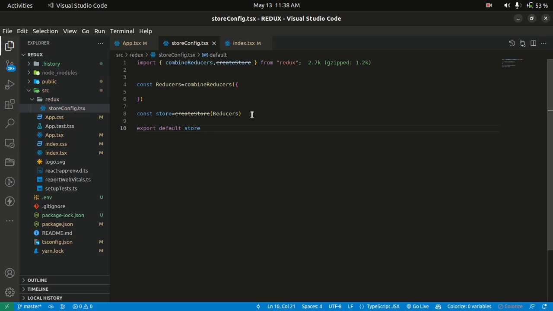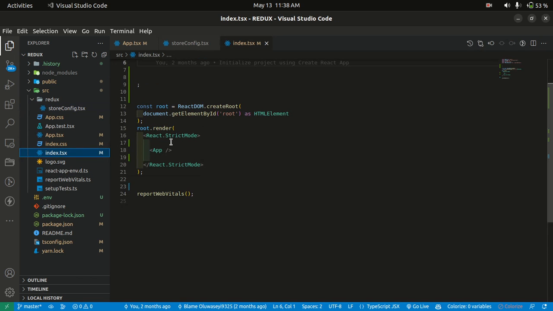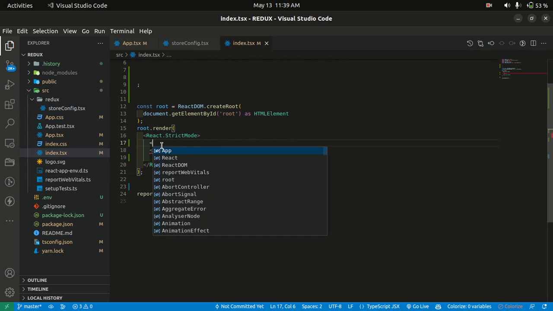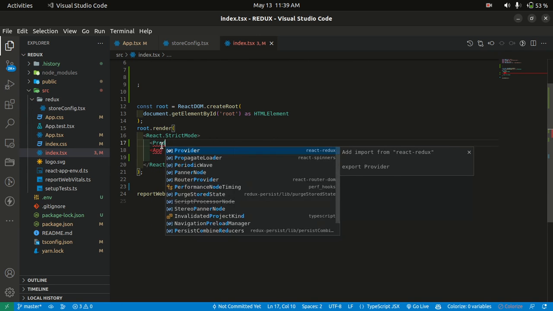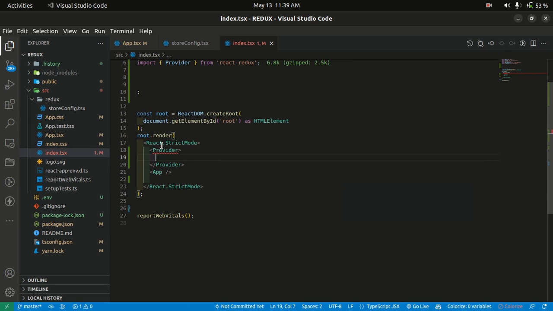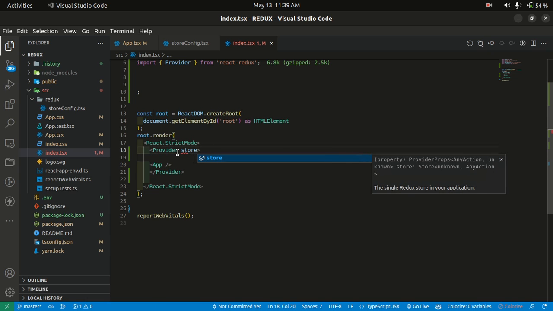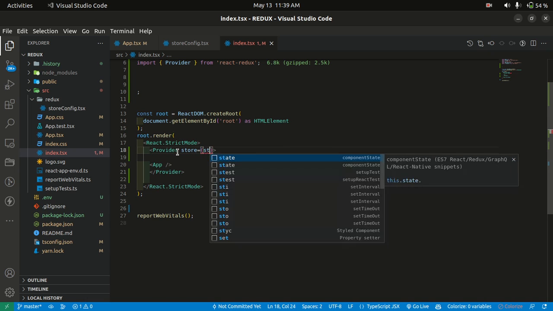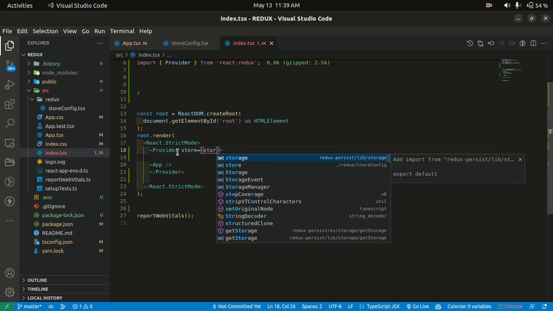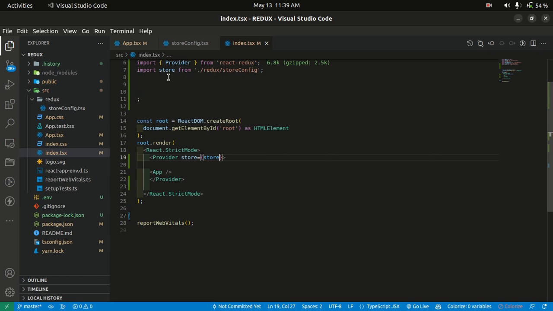store. After exporting our store, I'll go to my root file, which is index.txt in React. I'll come here and import a component from react-redux called Provider. After importing that, wrap your app with it. We have to bind it with our store, so that is store equal to store. So I've imported our store into our index.txt.